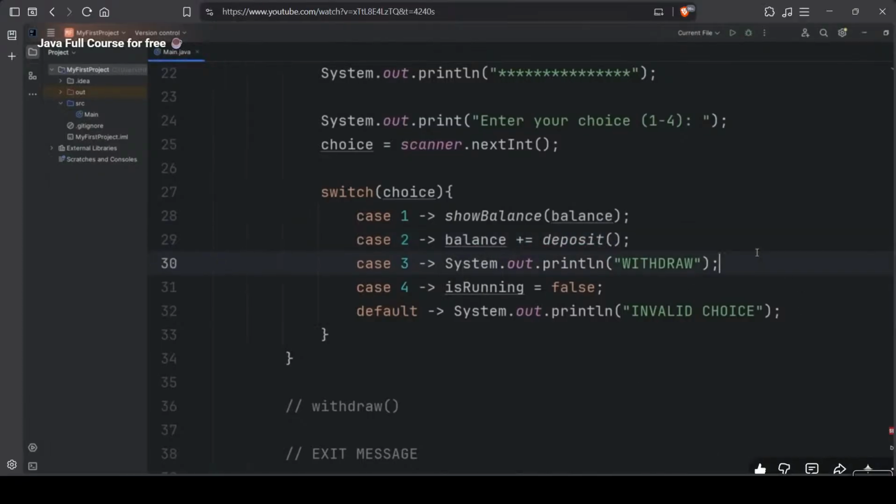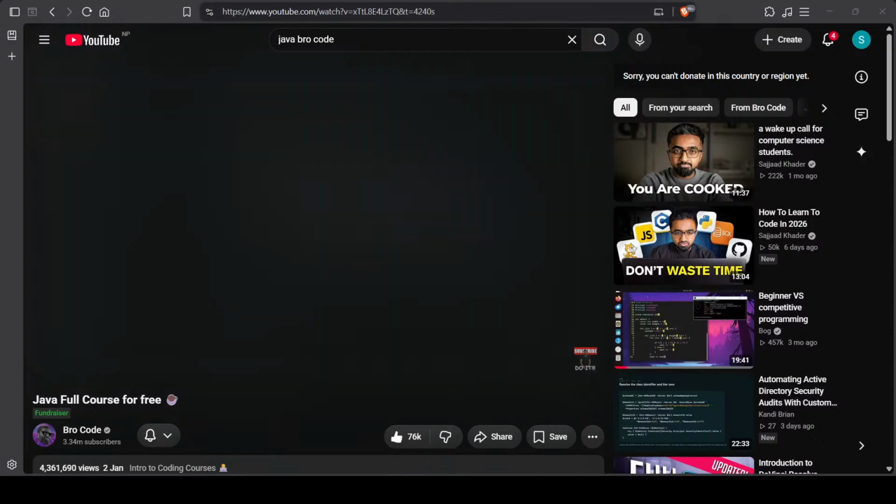Okay, that plus is equal to. So that's one thing I'm doing wrong. It's actually plus equal to. Okay, that's one thing I'm doing. Let's check now. First of all, let's check our deposit. Let's check our balance.